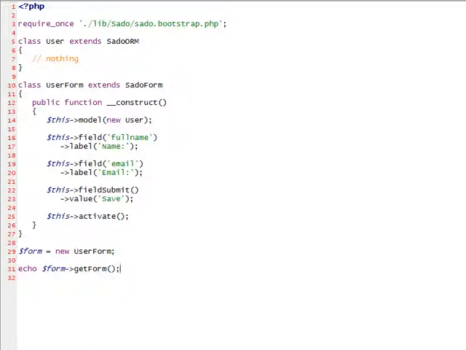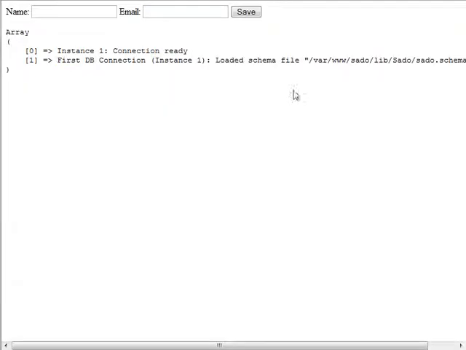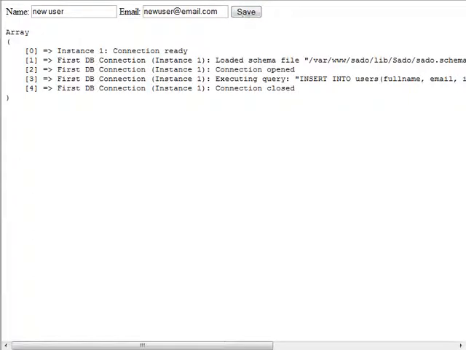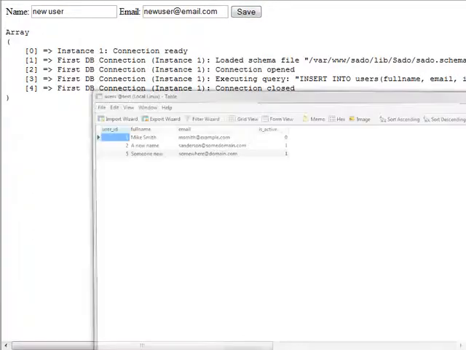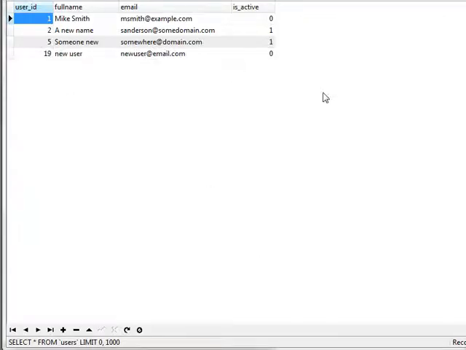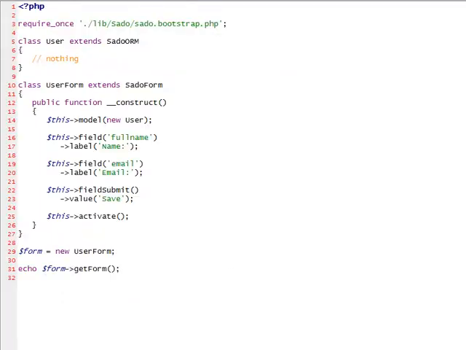Okay, so the form's already ready to go. I can go ahead and try to use the form here. I can say new user. I'm going to save. Okay, so we can go to the table, and there's a new user. It's that simple to insert records using the form. There's a lot of different methods though to use with the form. We'll take a look at a couple of those.